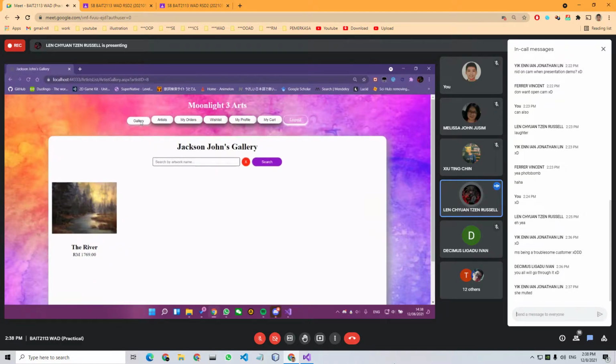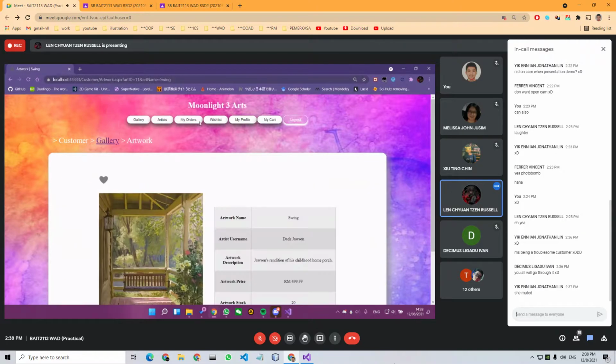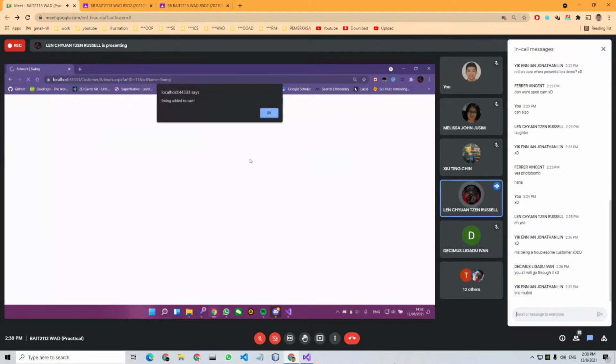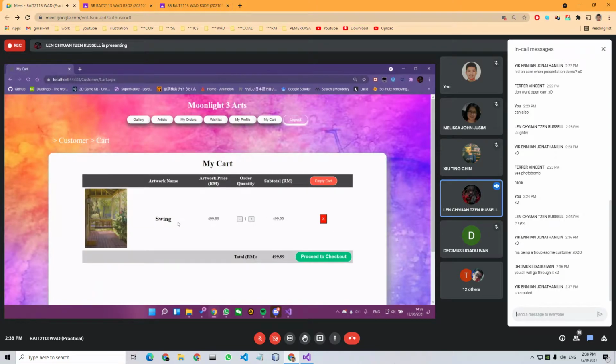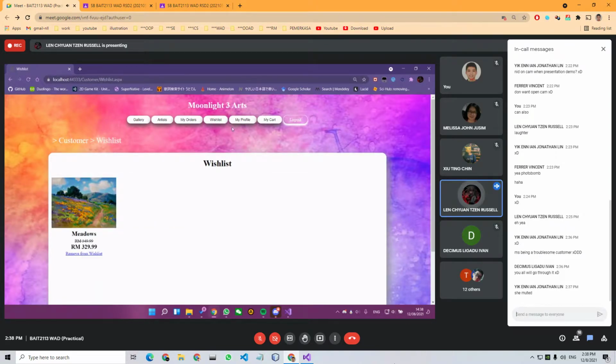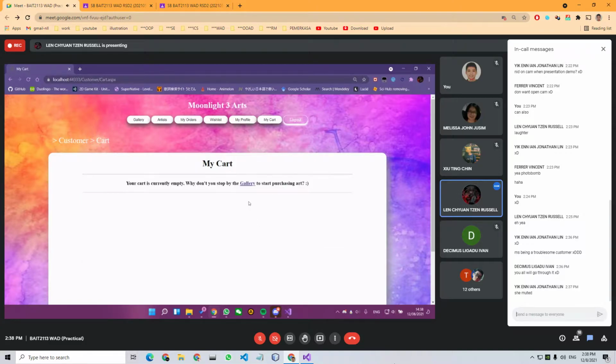So I can do that. Hit the gallery. Then for the cart, once you add an item to the wish list, if you add it to cart, it will be removed from the wish list. This swing was added to the wish list, but it was removed after you added it to the cart. And then you can change the quantity. You can delete the item or you can empty the cart.